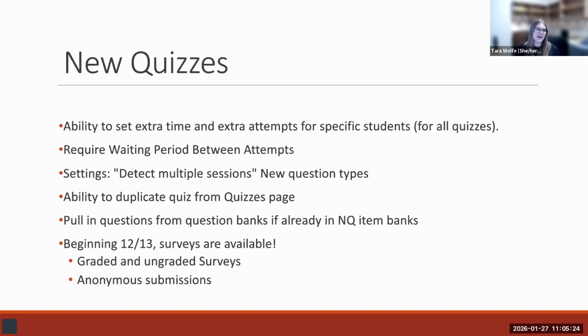Within new quizzes, there are some highlights here that I'd like to share. You now have the ability to set extra time and extra attempts for specific students. Once we go into new quizzes, there is a tab to manage all of these different possibilities. Once you add extra time, we can't necessarily do double time, but you can add an hour or a certain amount of minutes extra for each quiz. So if you have a standardized time, this works great.